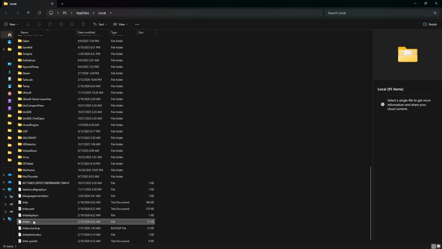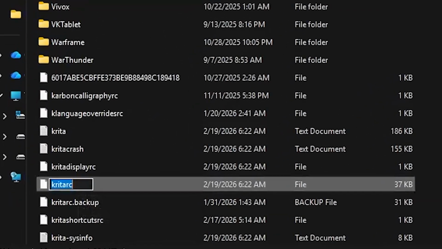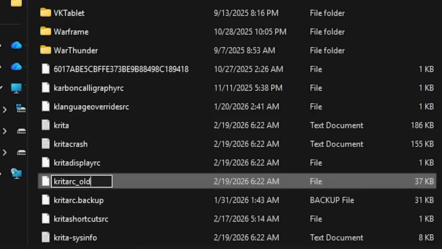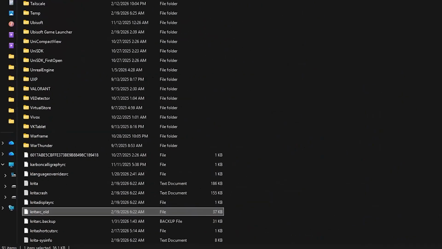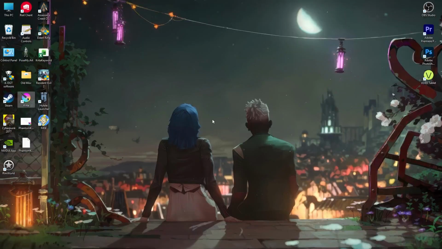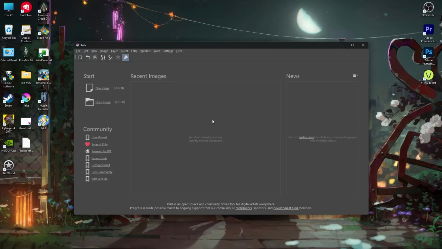On macOS, this file is found inside Library, then Preferences. Note that file location may vary depending on set user preferences. When you find the file, rename it to something like Krita_old and restart Krita. The program will automatically generate a fresh default configuration file on launch. And that's how you reset Krita to default. Thanks for watching.